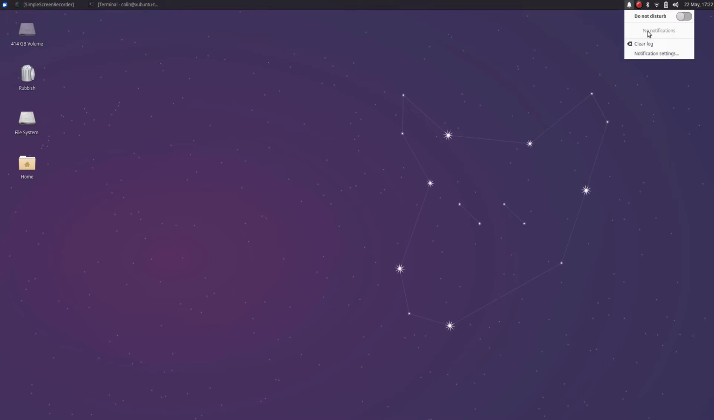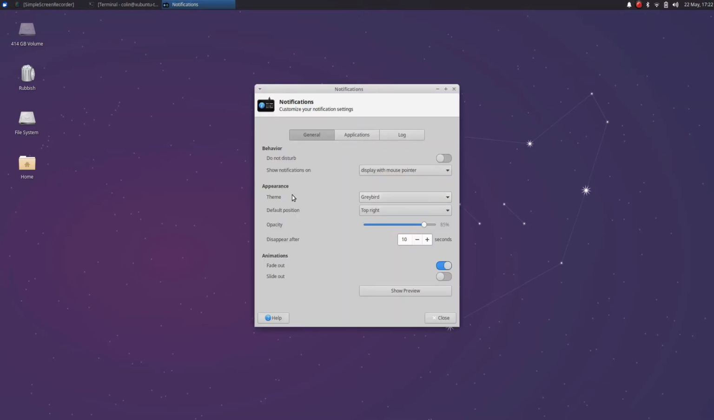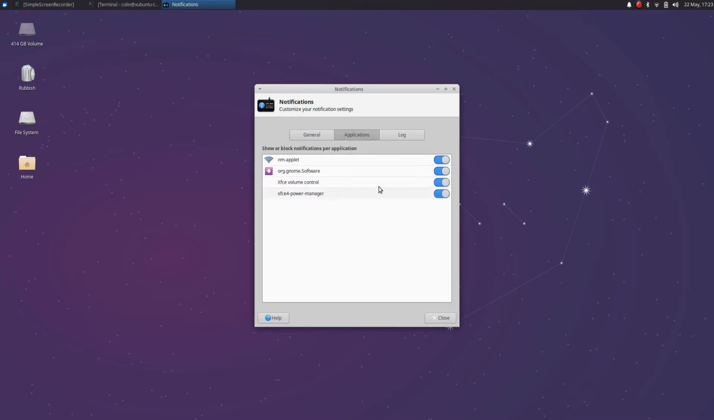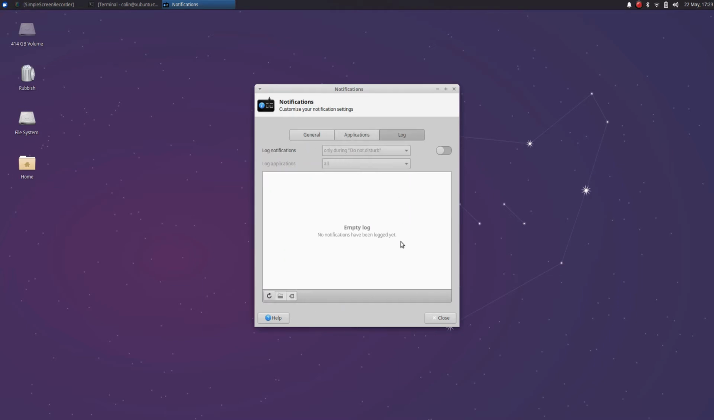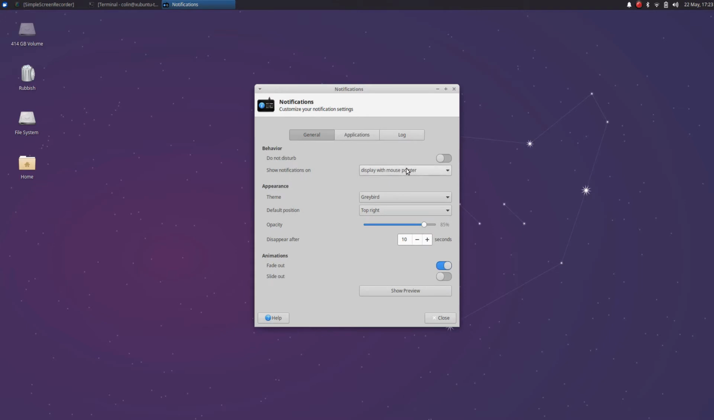There are no notifications currently. You can clear the log and notification settings. So they've got a lot of toggling styles here now within the settings, which is nice to see. You can change your notification settings here per application, a log, show notifications on primary display or display with mouse pointer. You've got a theme, you can change themes for that. Don't know if we can make it disappear after 10 seconds. Show preview. So there's a preview.